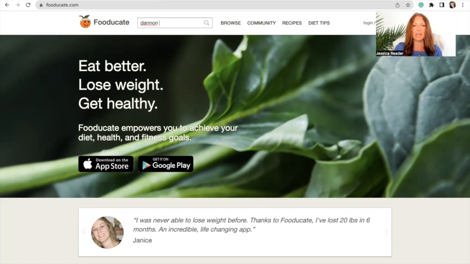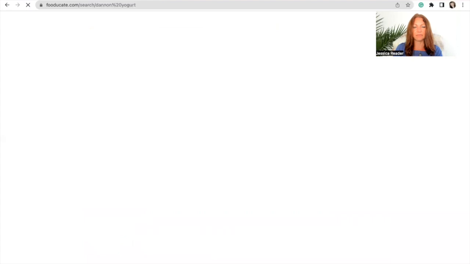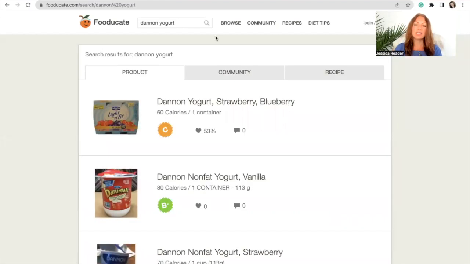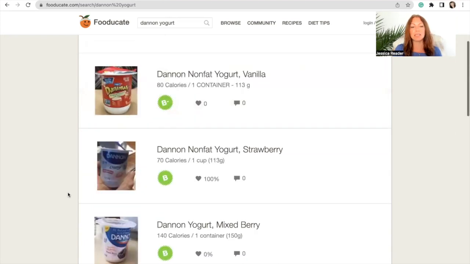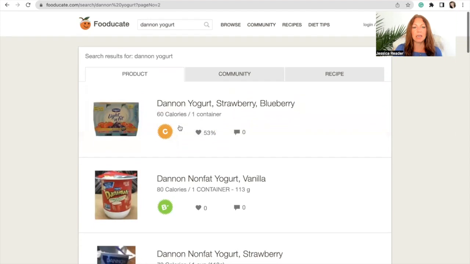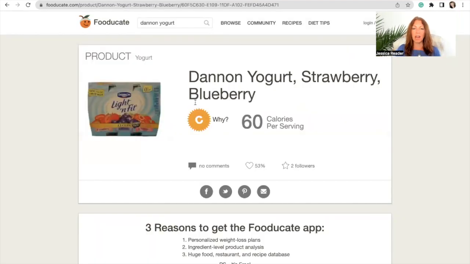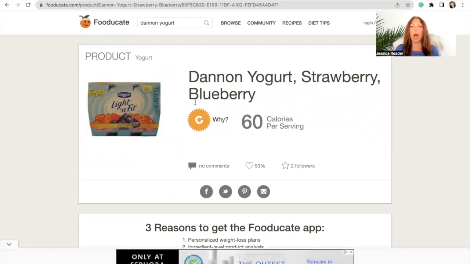And I'm going to type in Dannon yogurt. Okay. So let's say that you're consuming this Dannon yogurt, strawberry blueberry, looks like it's the Light and Fit. And I just want to show you, as you can see, each food has a ranking. You'll see quite a bit of B's, and this Dannon yogurt got a C. So Fooducate will rank a product from an A to a D-, and it will explain to you why it got that ranking, and then it will give you alternative options to healthier ideas. So let me just go ahead and give you a little tutorial of this so you can check it out yourself if you're interested.